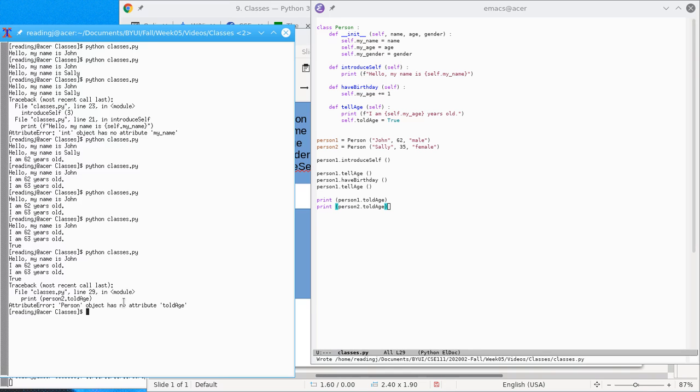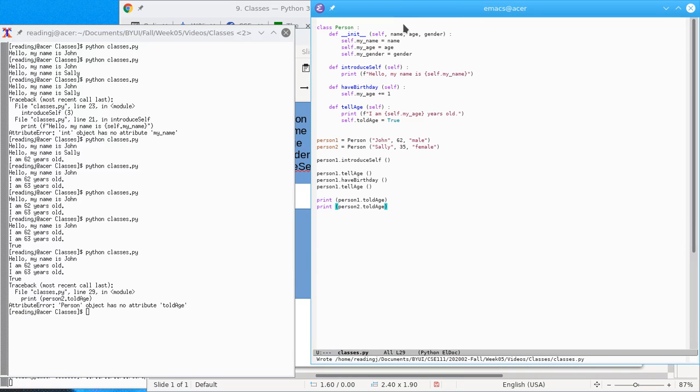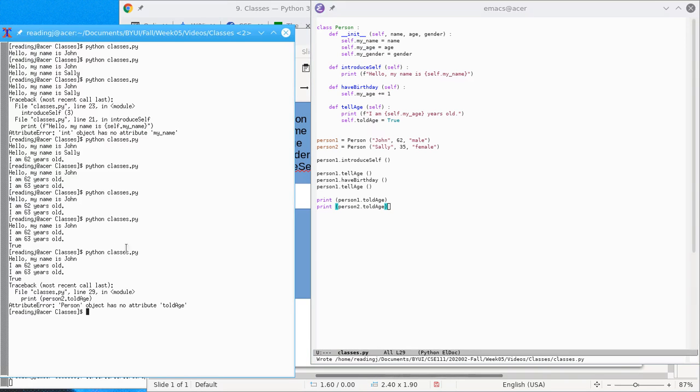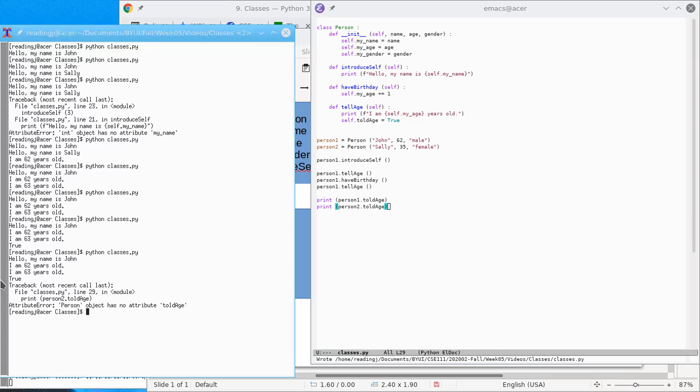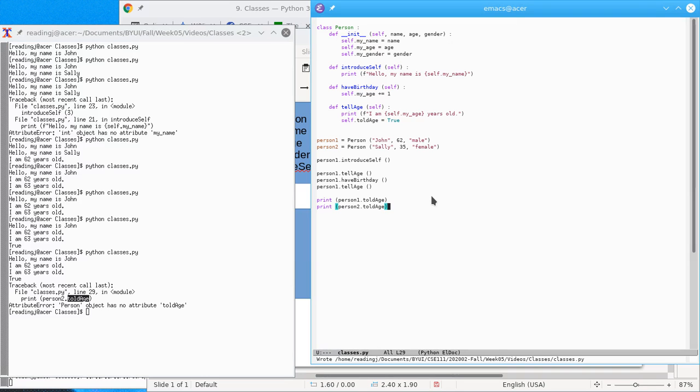Okay, so that's unlike other object-oriented languages where the data is specifically defined inside the class. All objects of type class have the same data fields associated with them. But in this case, calling tell age caused John to have a told age attribute, True, but person 2 still does not have a told age attribute. So in Python, you're able to change the shape of an individual object. That's a little interesting. Yeah, I wouldn't recommend playing with that a lot.